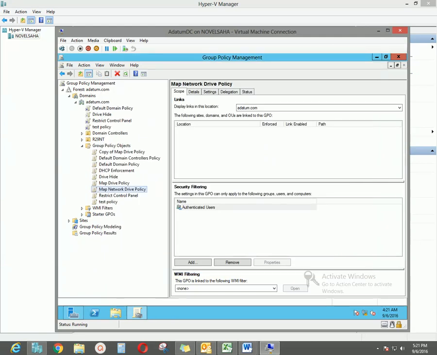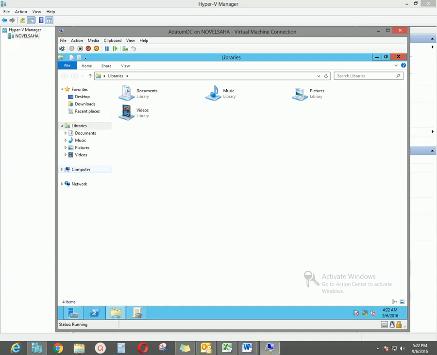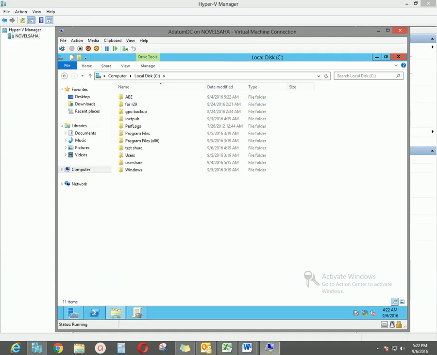Let me close it. Okay. Let me create another policy that will create a shortcut in the user's machine. Anybody who logs in with a machine in the domain will get a shortcut on their desktop. Okay, so to do that, once again let me go to the C drive and let me create a folder shortcut. Okay, I have changed the folder name to shortcut.